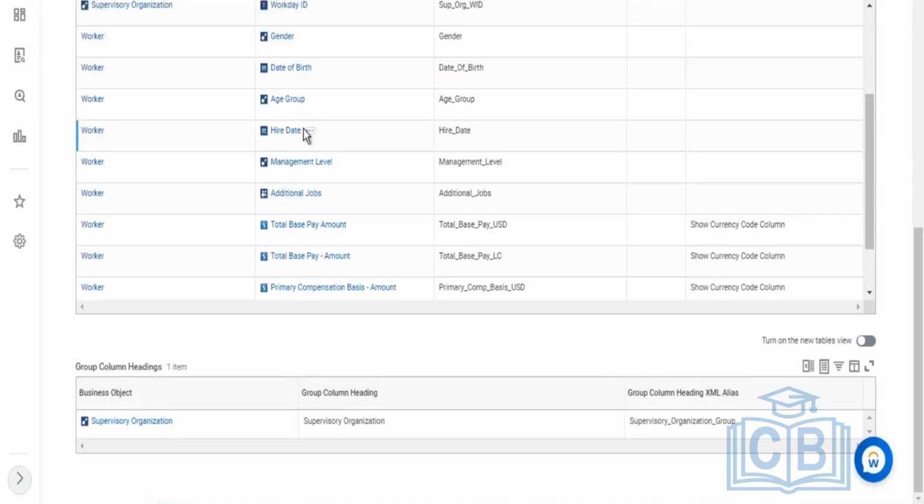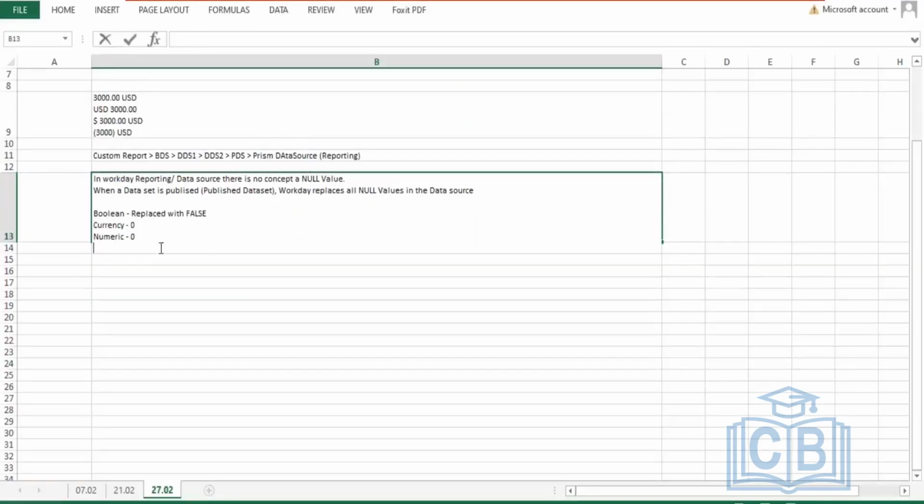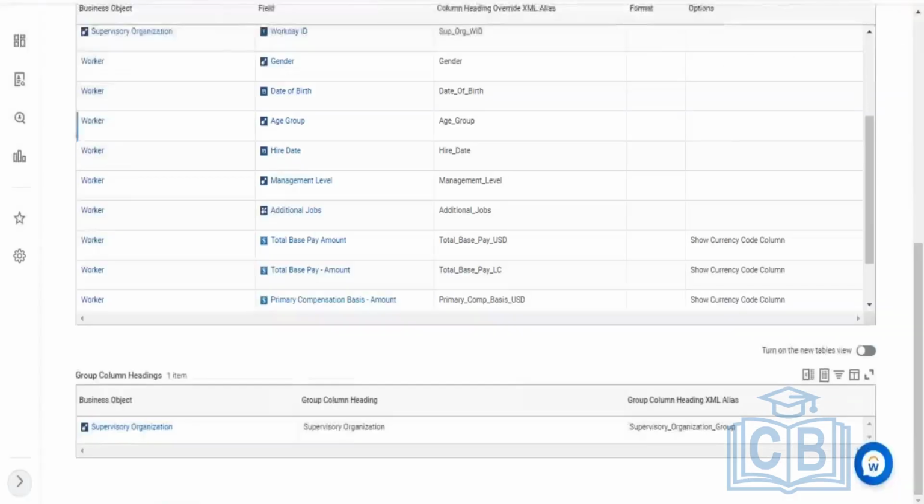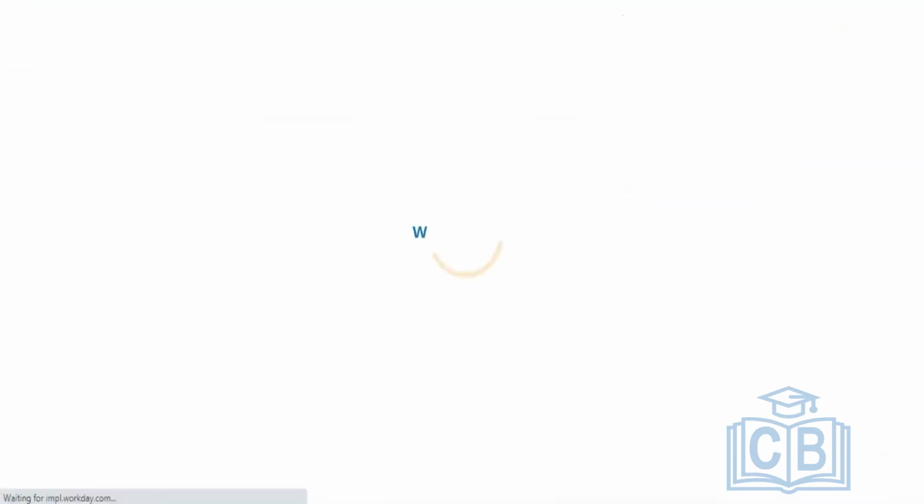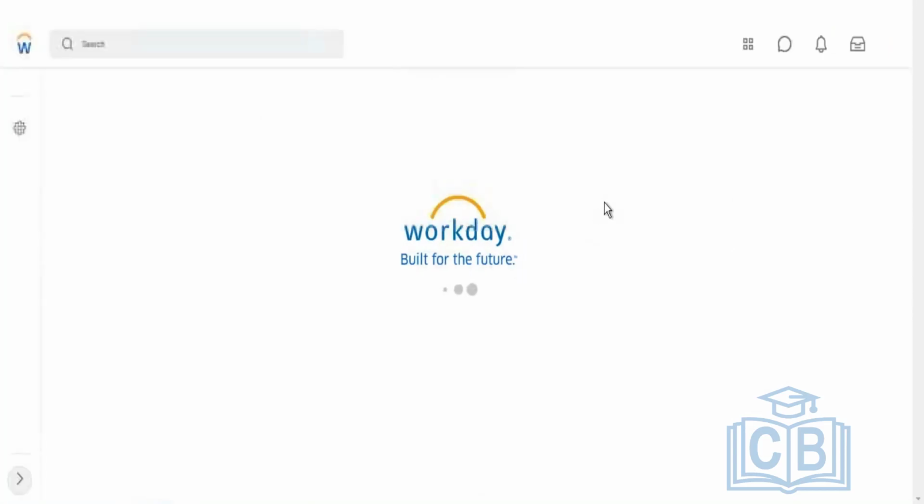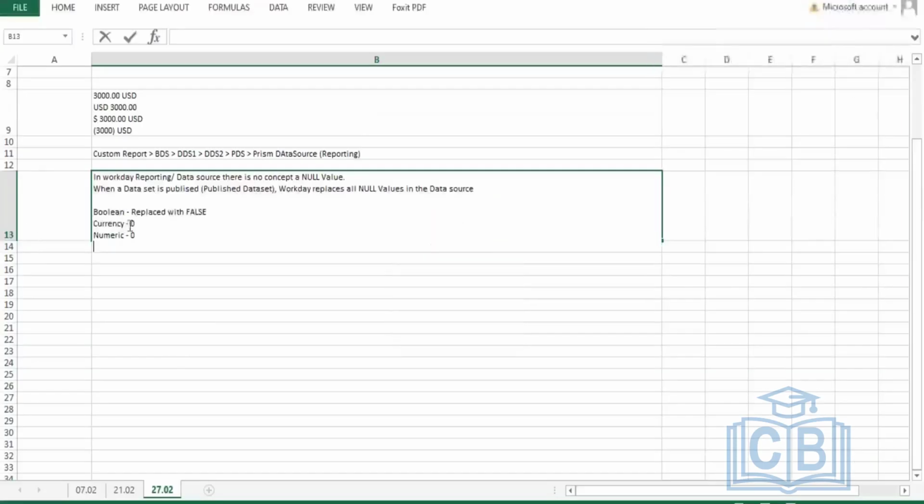If you create a date calculation, any value which is numeric and where any null exists. So again, let's look at this final data set. I'm not sure if there would be any values, but let's go ahead and check. So if I go ahead and publish this data set, the data source that gets created, this is how all null values are dealt with. So numeric values are changed to zero.